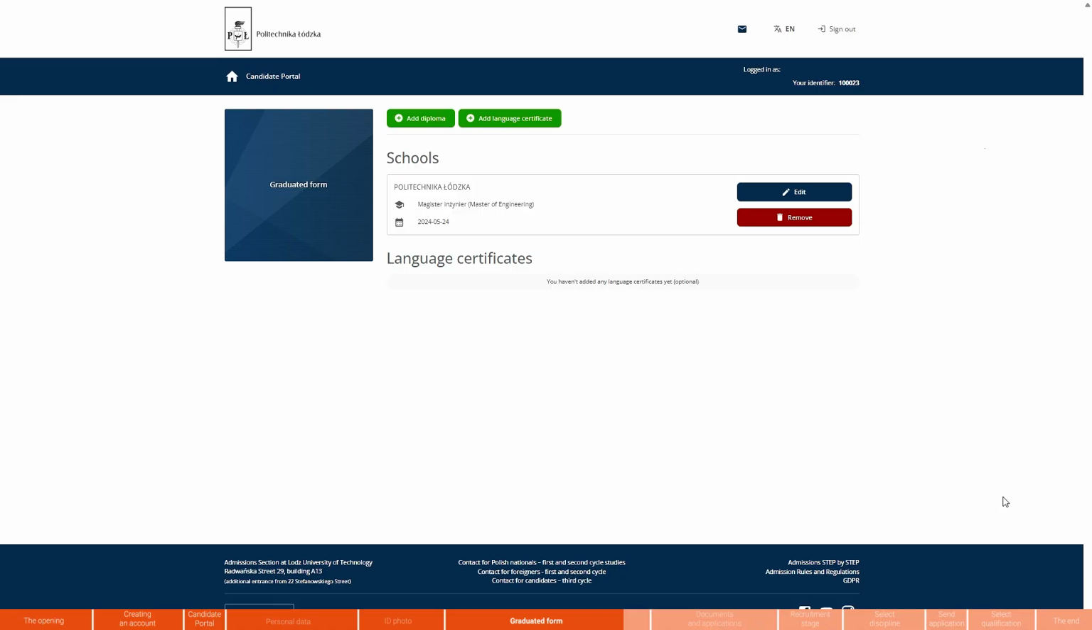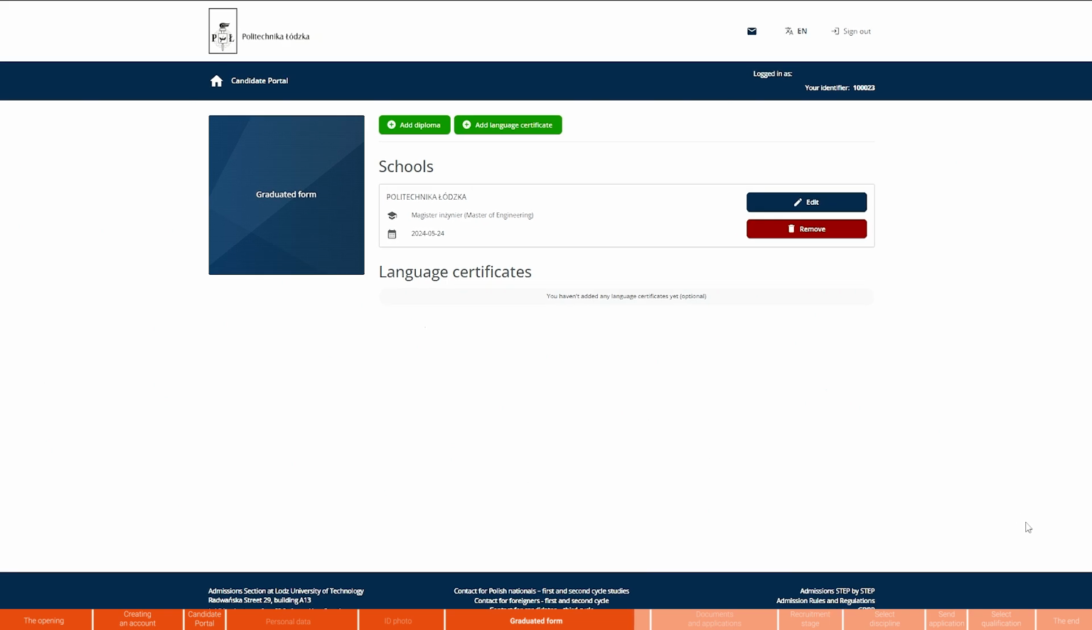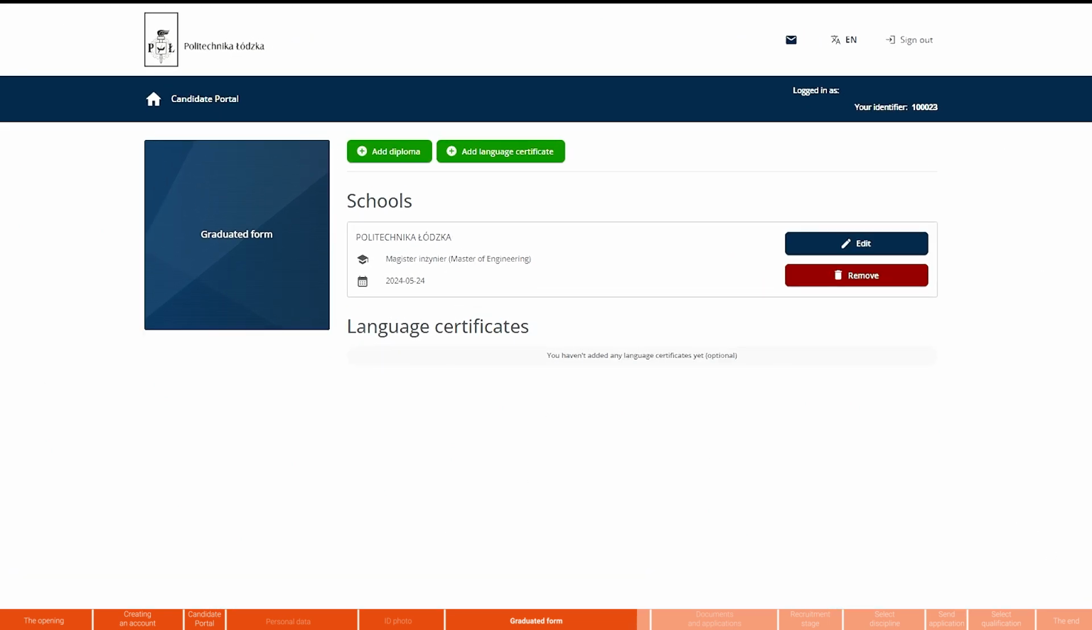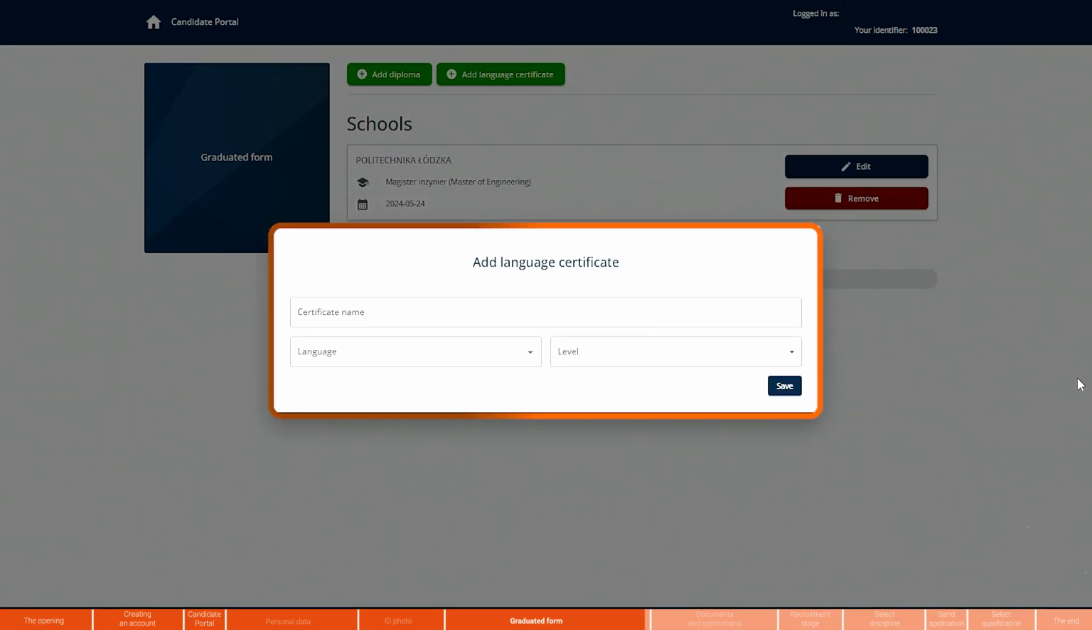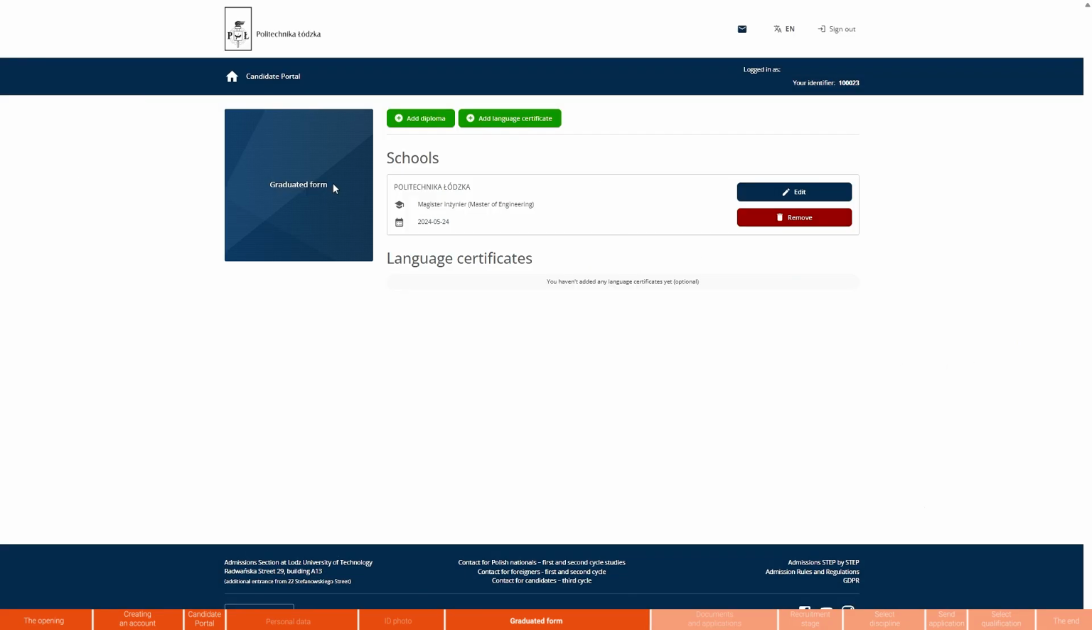If you completed both bachelor's and master's studies, add the second degree by clicking Add Diploma again and entering the relevant details as before. Now, what about the language certificates? You have one at the top of the page, right next to the Add Diploma button you used earlier. There is an Add Language Certificate button, which you should click. A form will pop up where you will enter the certificate name, the language, and the level. All done, return to the home page.